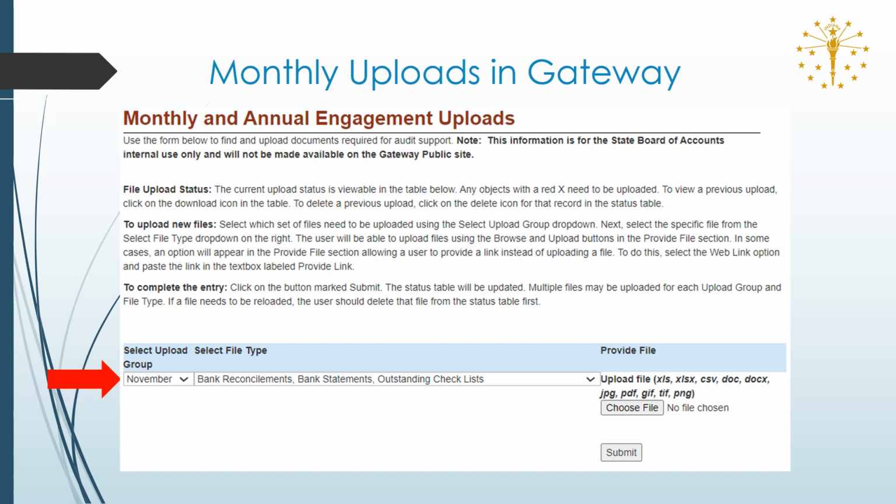Once you have selected the file type that you are choosing to upload, you will then need to go to Choose the File. This will open up a File Explorer and you will select the file saved on your machine. Once the file has been selected, you will click Submit. You should get a message that your submission was successful, and I will show you in a couple of minutes how you can see that your upload is successful.